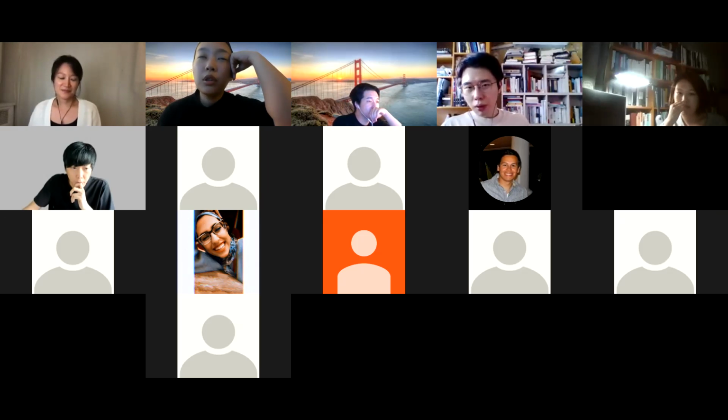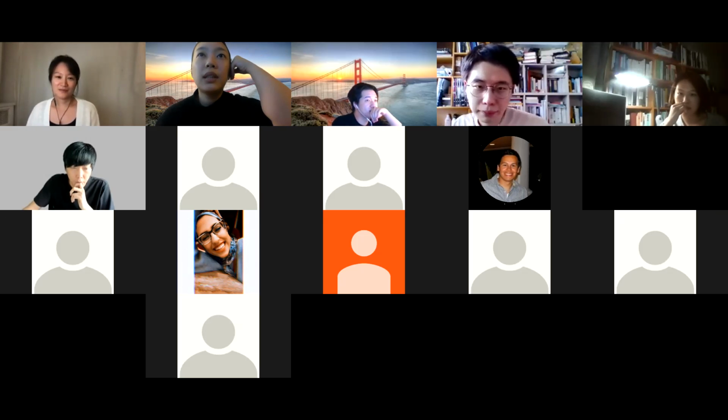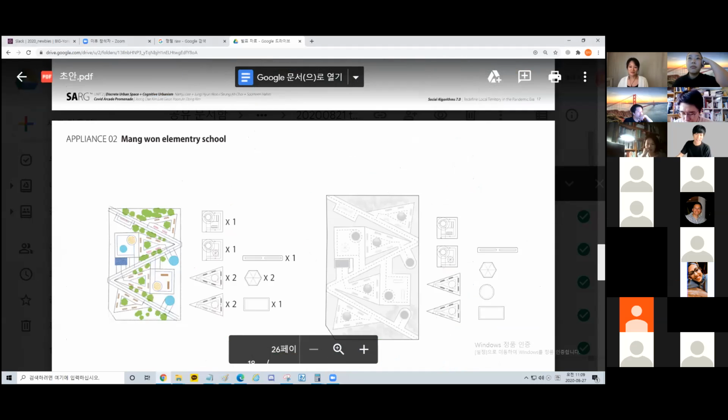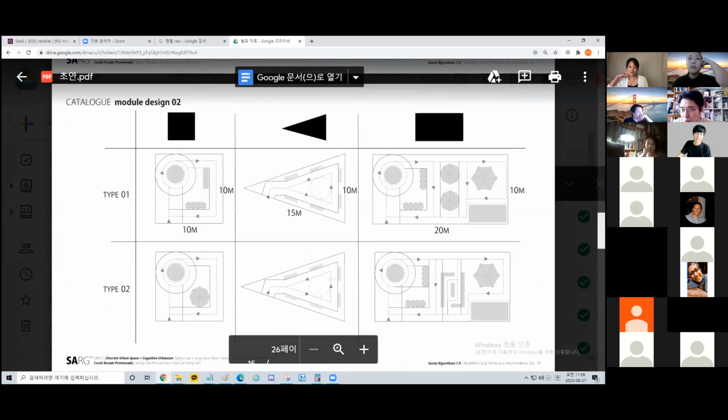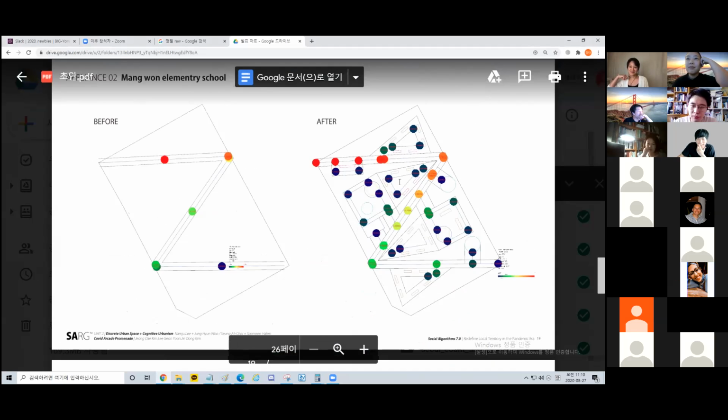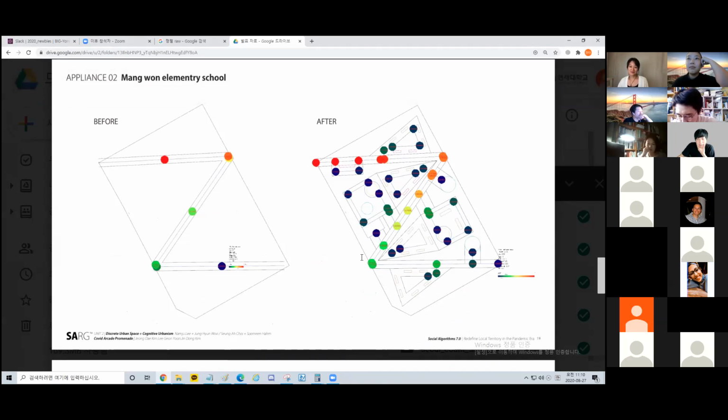Can you keep on sharing your screen? Maybe go to the best page that you like. Maybe the last page. Is this your best page? This page is where we actually use the components in the real network. Yes, this page maybe. Okay, so you are proposing an elementary school plan, yeah? Yes, especially for the playground, not for the school building.